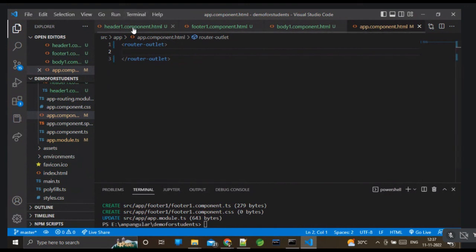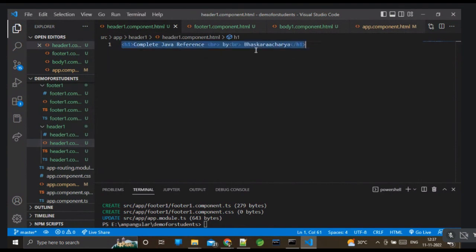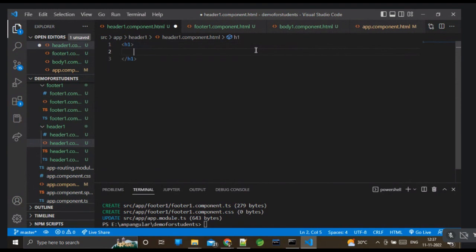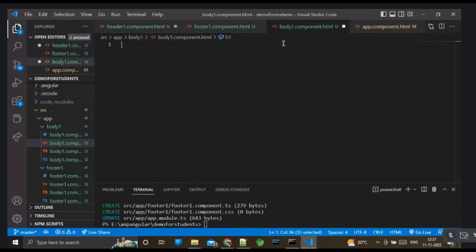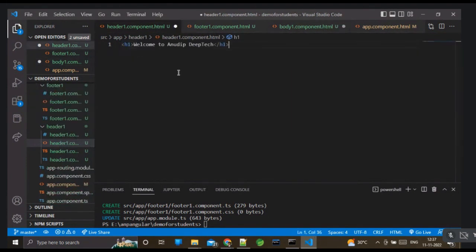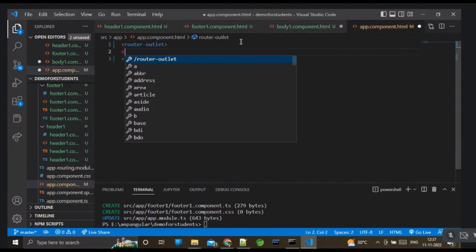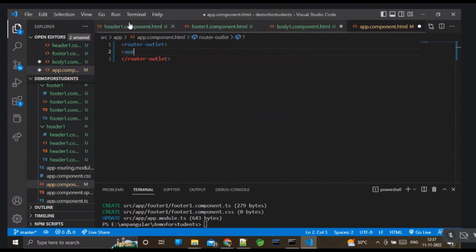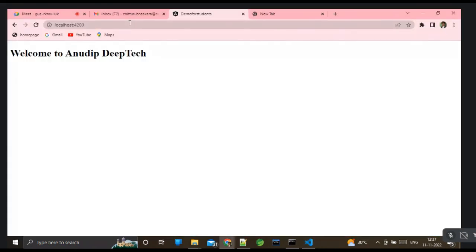In the header, we have welcome to Anudeep Deep Tech, and I want to display that. This is a header component. What is the selector for the header component? app-header-one. This is the selector of the header component. So I am having the header right now.